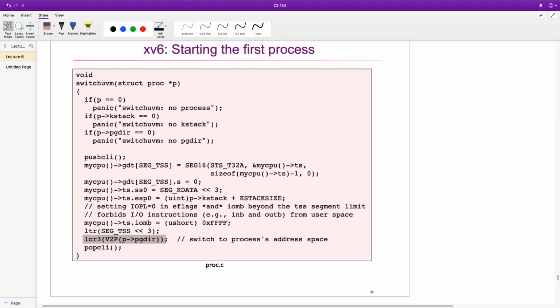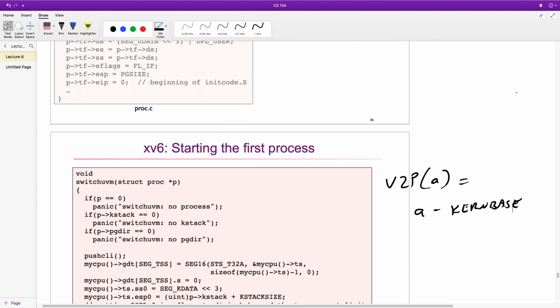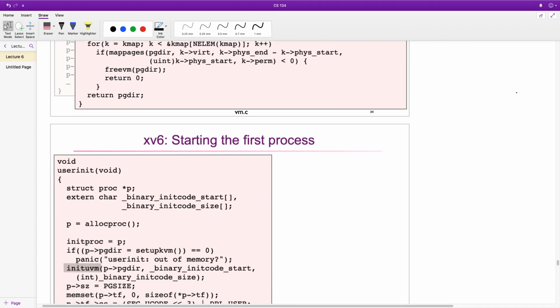Okay. Can you clarify V2P? I looked at the definitions for it, and it was taking the virtual address and subtracting it by KERNBASE, but I wasn't totally sure. Yeah, so V2P of a equals a minus KERNBASE. And the reason for that is this mapping.